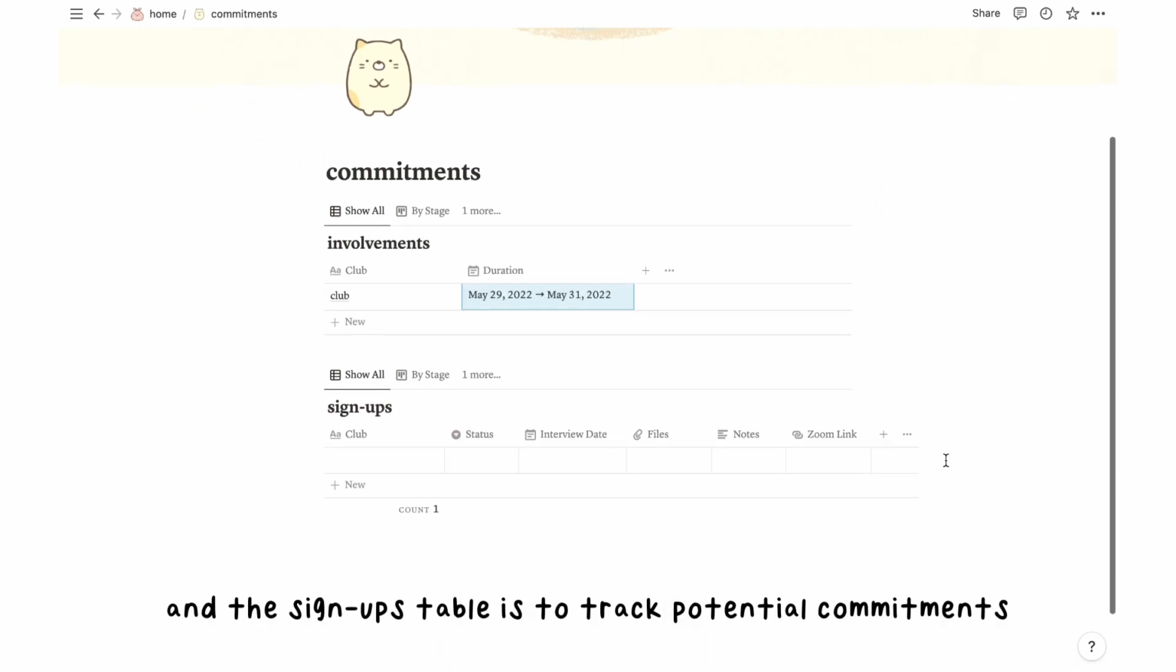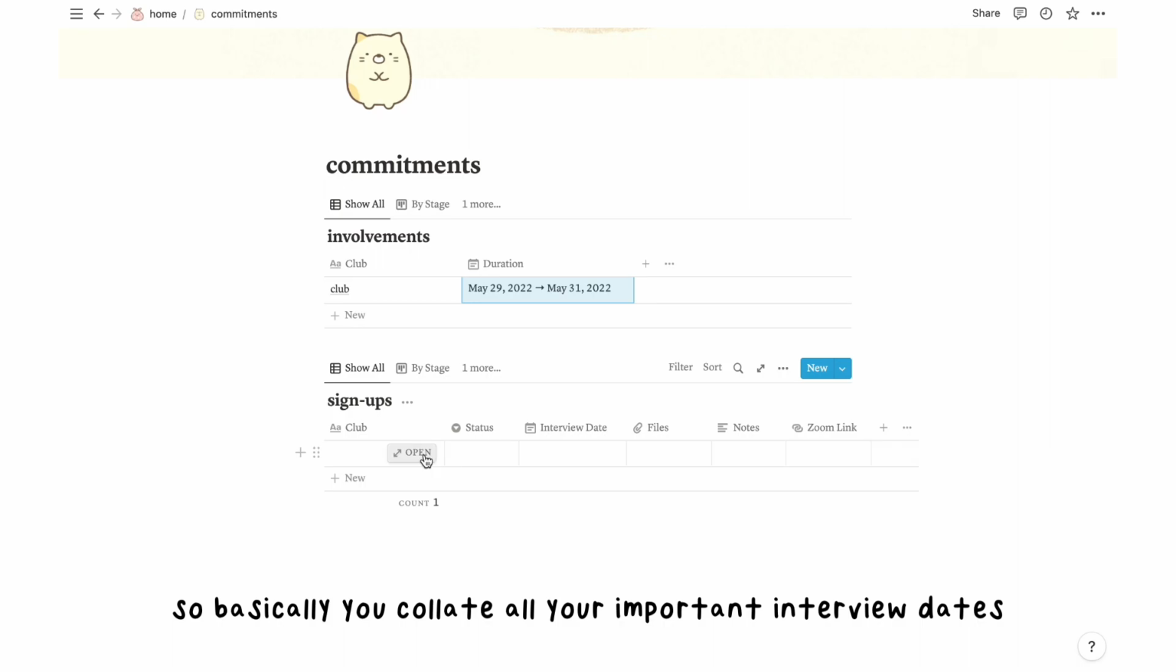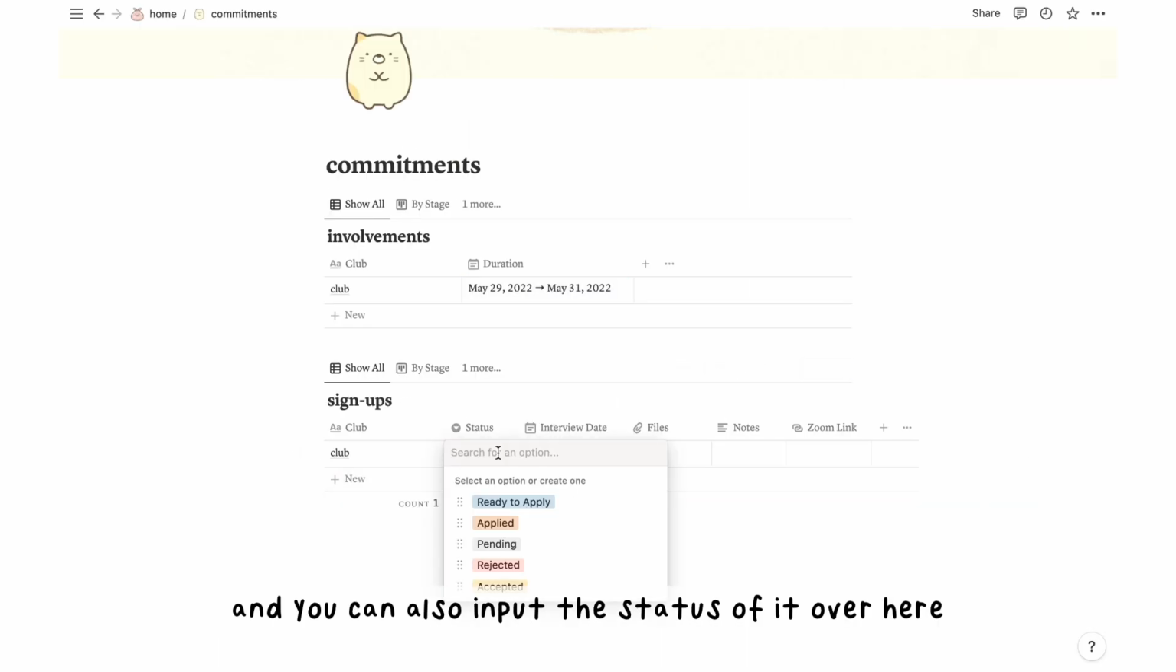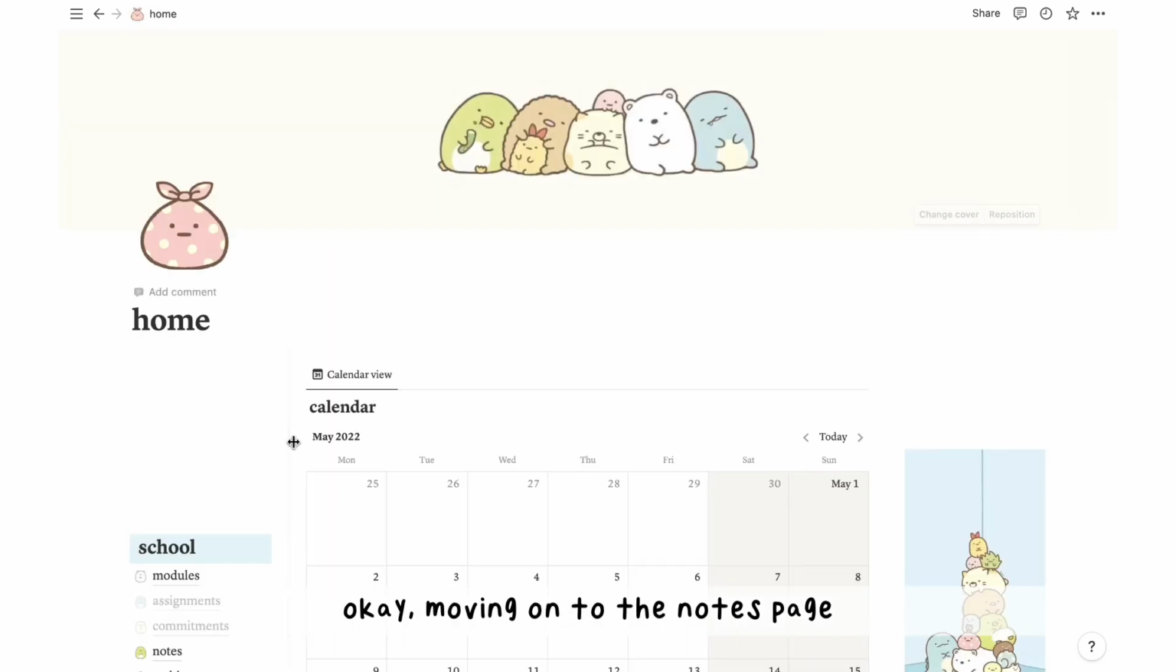And the sign-ups table is to track potential commitments. So basically you collate all your important interview dates here in one place, and you can also input the status of it over here. Okay, moving on to the notes page.